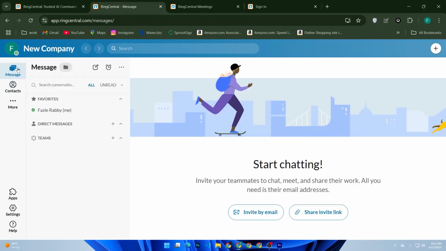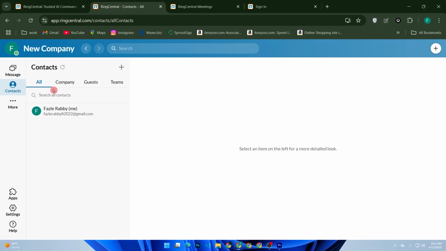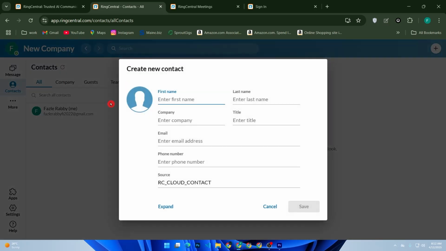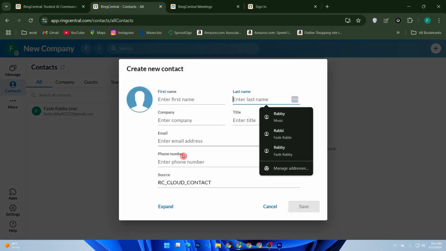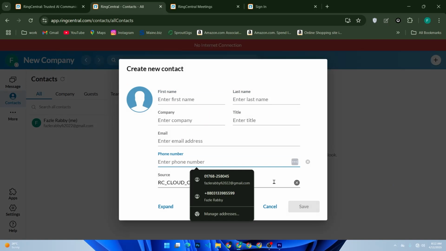Just click on contacts, then click the plus icon, then create new contact, and enter the name, title, phone number, email, and save.